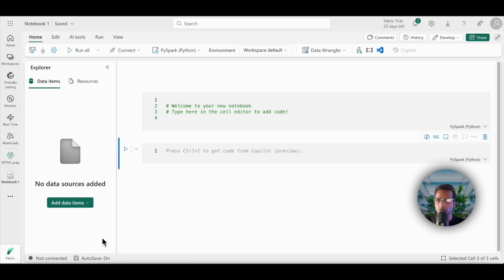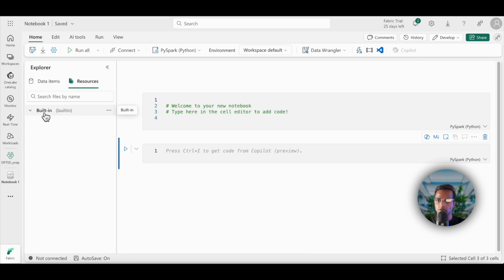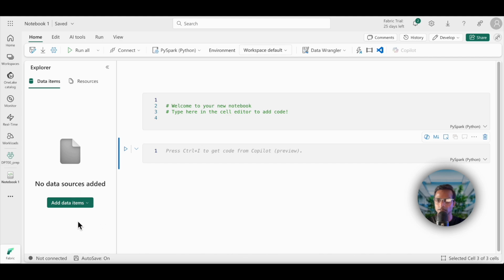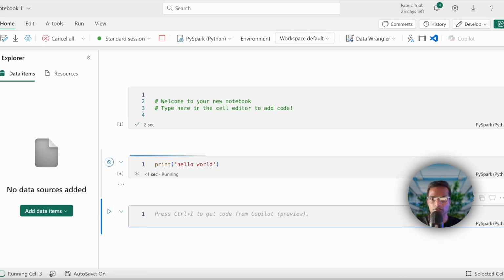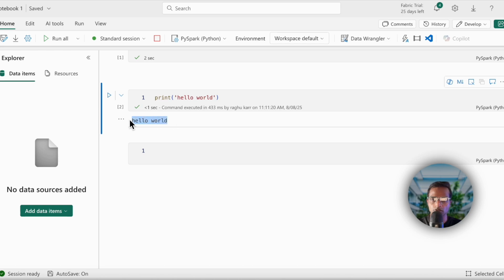And then coming here to the left pane, we have two tabs: data items and resources. With resources, we can add any resource like a PDF, a Python file, or secrets, whatever. We can add it here, and then we can add the data source or data items here. Now let's write a code cell: print hello world, shift enter, execute the cell. You could see it got executed.